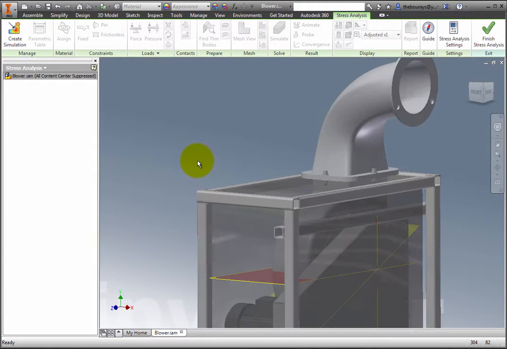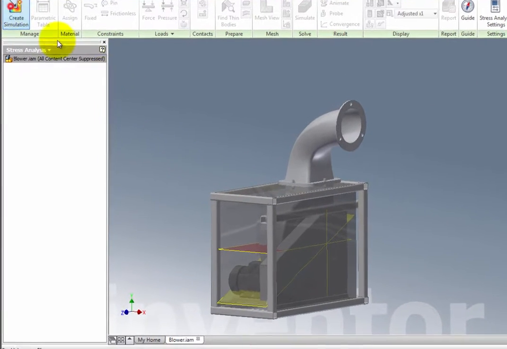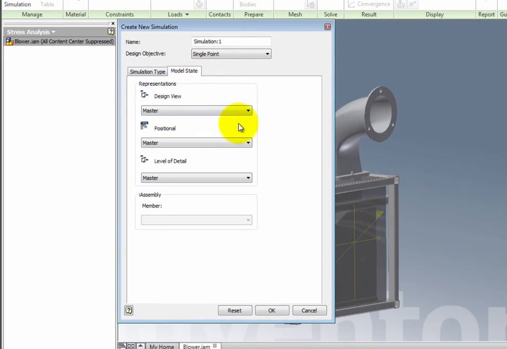When I start the simulation, I will go into the Model State tab and we will look through the options for using the already set up assembly representations. First, you can see the top option is for Design View. In an assembly, you can use a Design View to turn visibility on and off for components. Keep in mind that this does not affect the memory operations, it is only for visibility.